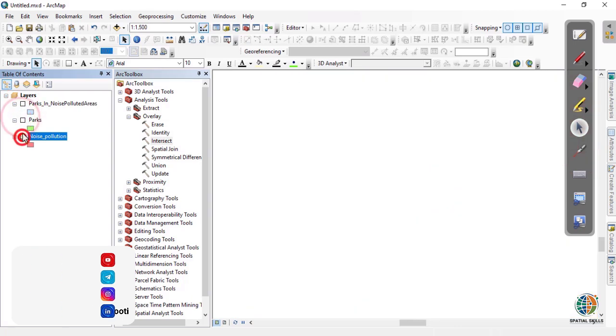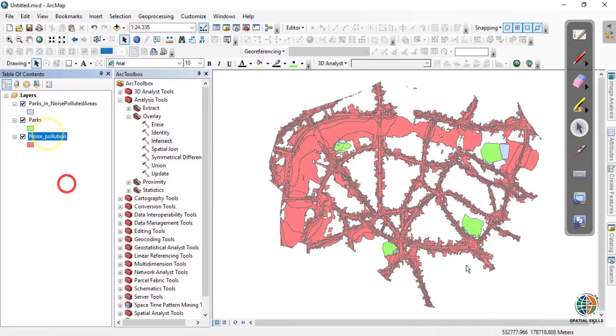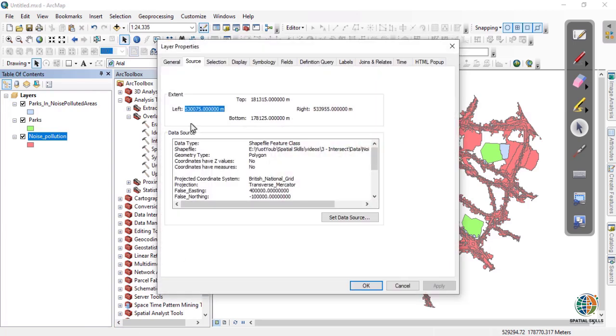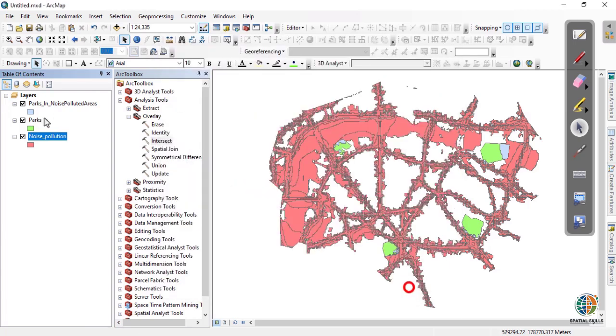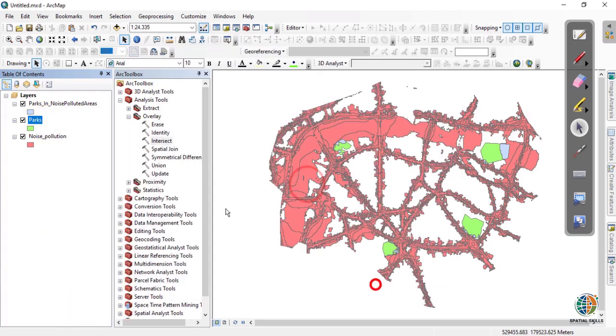Attention! If the layers don't have the same coordinate system, the Intersect tool will return an error. Before running the tool, check the Source tab in Properties to ensure both layers use the same coordinate system. It's that simple. Now you can easily use the Intersect tool in ArcMap.